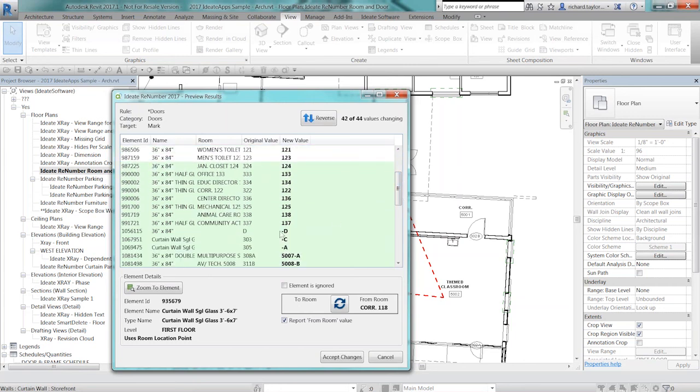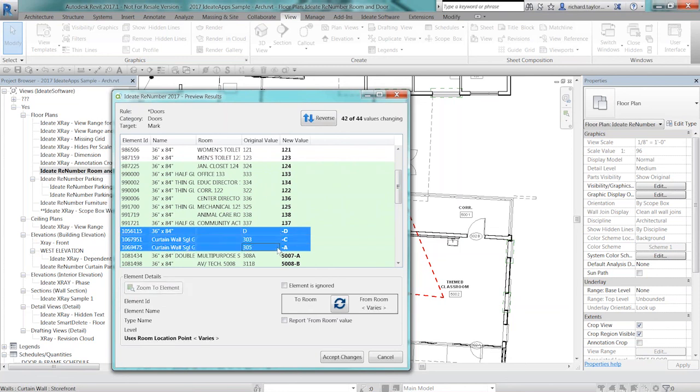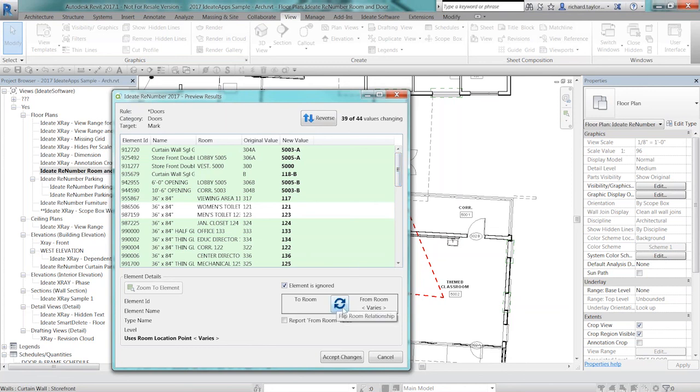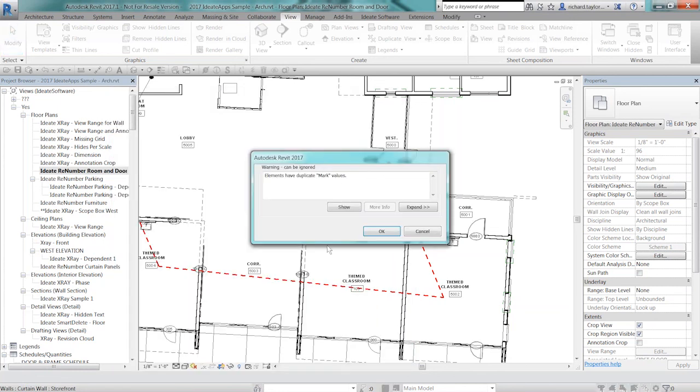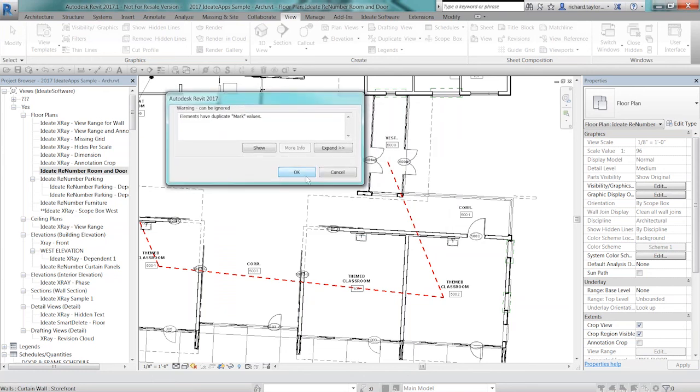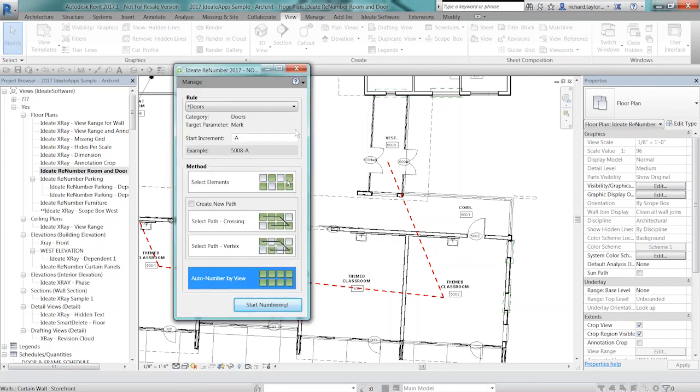And maybe in this particular case, for instance, I want to take these items here, select all of those and ignore those elements as an example. So I can have a combination of elements that are ignored and again, flip the from and to room values or report the from room values. Then I can accept those changes, right? If there are duplicate marked values, that's okay. In fact, we're going to make an enhancement to Renumber to allow you to fix those on the fly. But right now, I'm going to select OK.